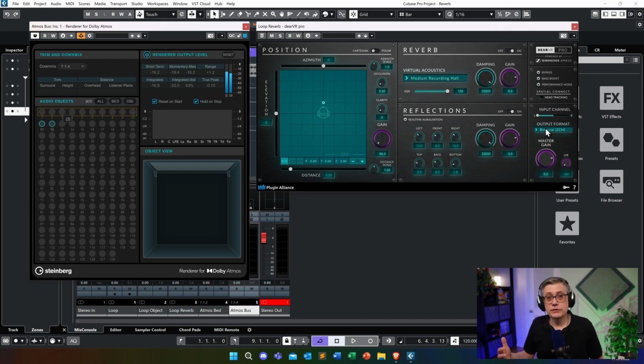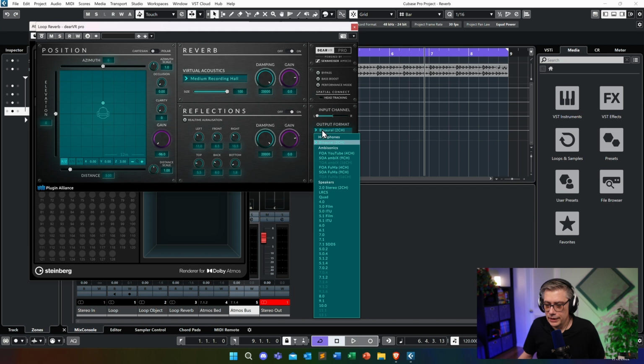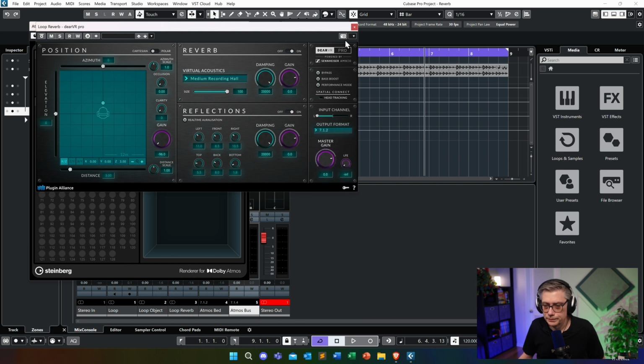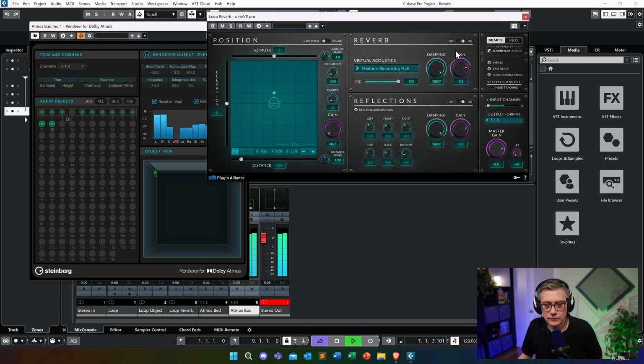We actually want to have the full 7.1.2 signal. And this is actually one of the things where DearVR Pro is really nice, because it has a lot of different options. So what we need is the 7.1.2 as our output. So let's see if that now changes things. And indeed it does. So now we have the reverb going through all channels.